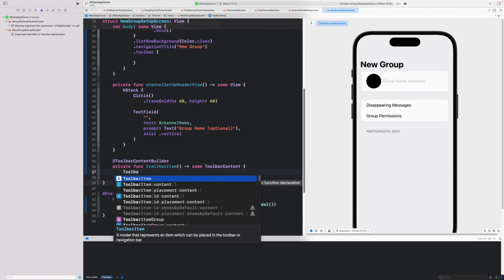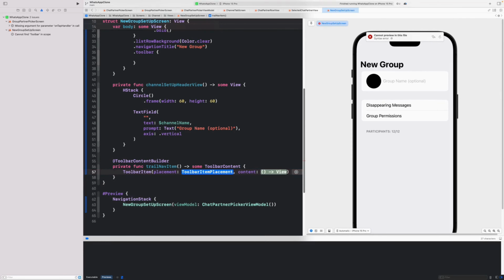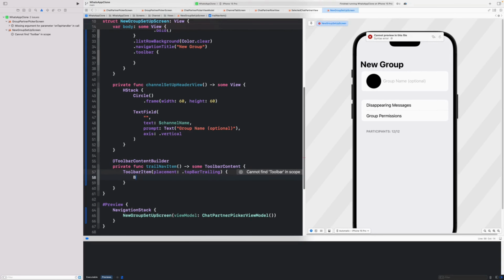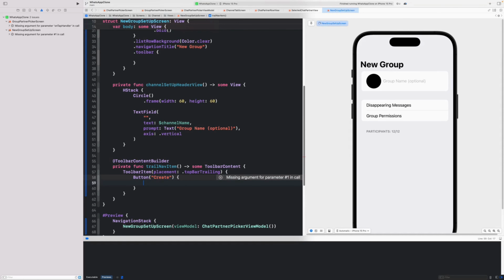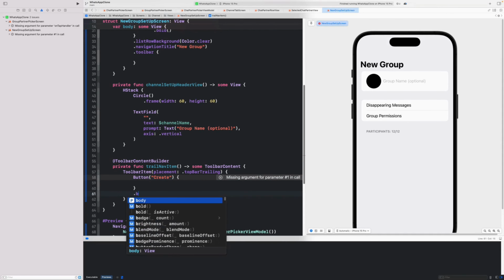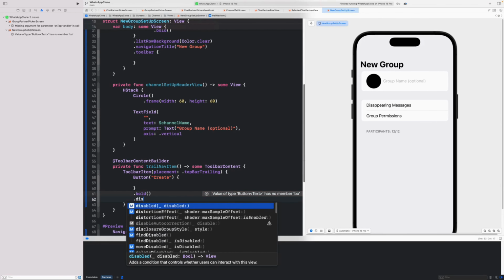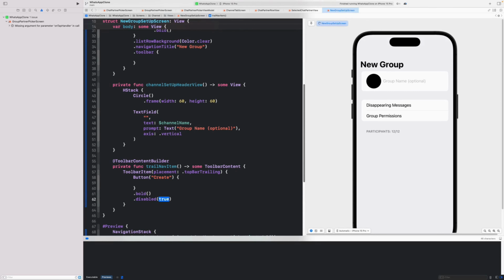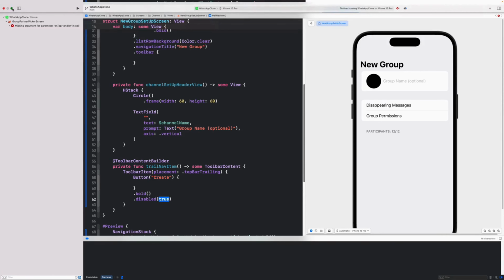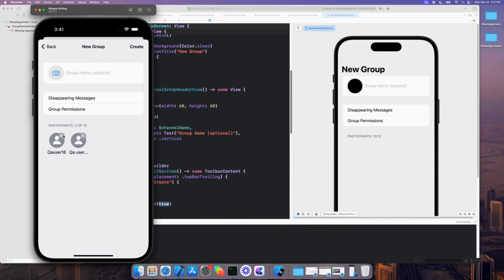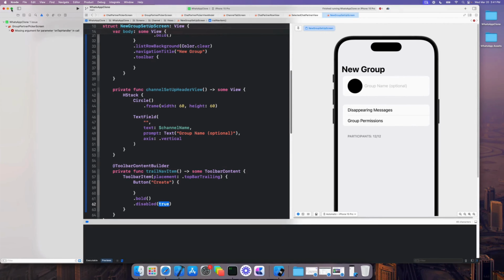Okay, and it's just a toolbar item with a placement of trailing. And the content is going to be a button. And the button is going to be with a title of create. And let's see, I'm going to make it bold. And I'm also going to use the disable functionality that we have for the disable next button, because we don't want the create button to be enabled if there's no user selected. And so here's what I mean by that. If I exit out of Xcode and I pull up the simulator again, if we remove all of the users, the create button should disable, because we can't create a new group chat if there's no chat partners. So let's make sure we undo that as well.